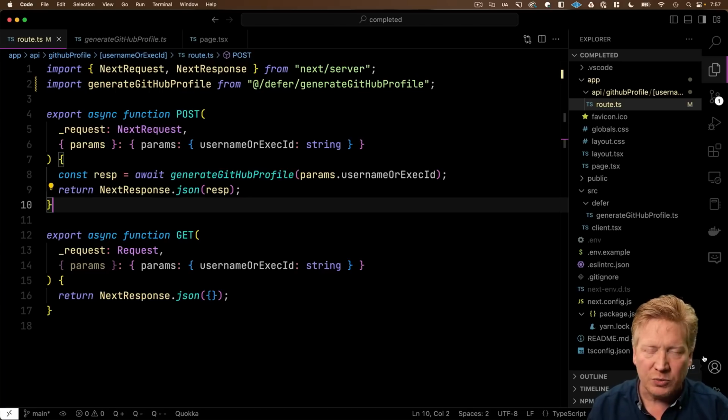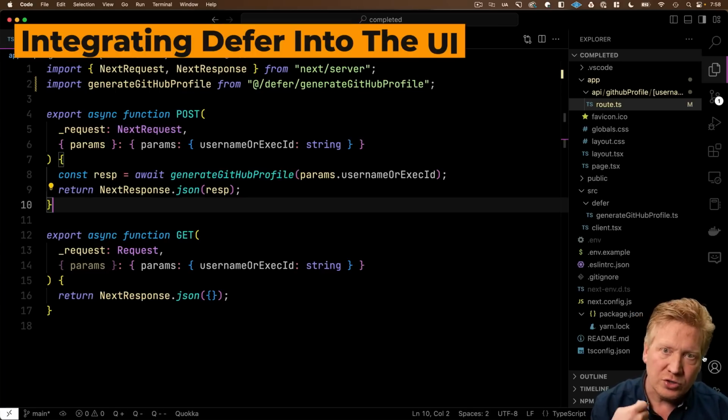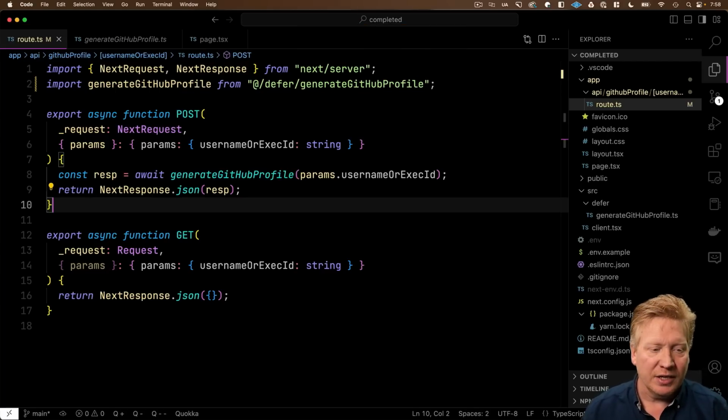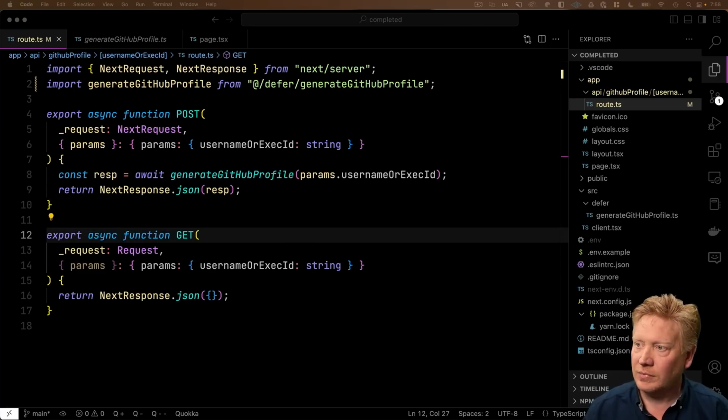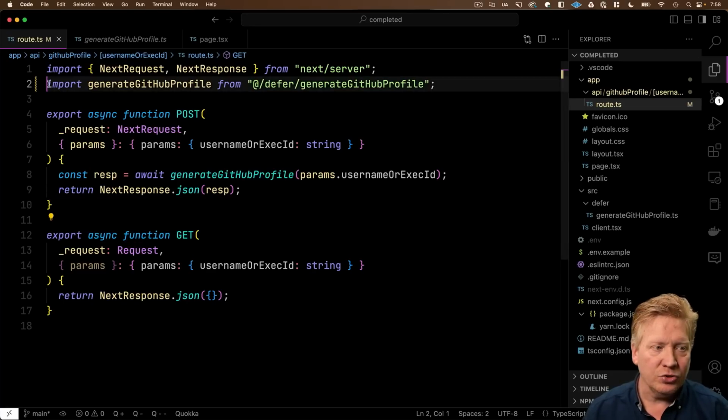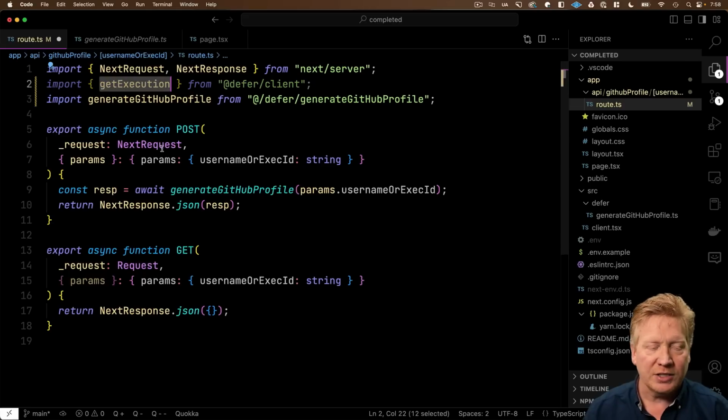So in order to complete this, we need to be able to poll the service every second to see if it's done. And that's what this get does. So to do that, we need to bring in get execution from defer client, and that's going to tell us how our execution is doing.